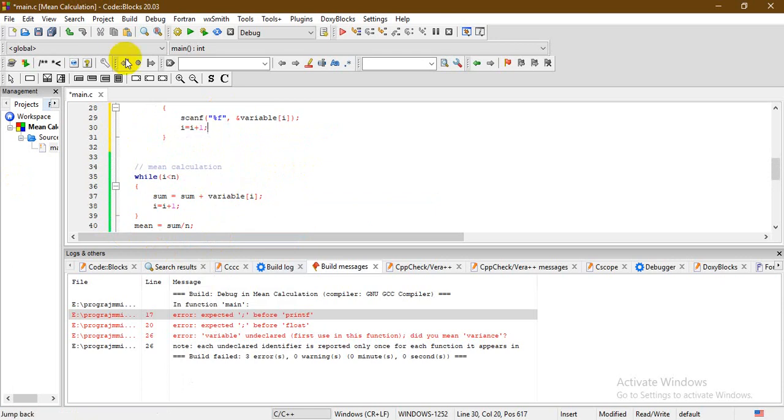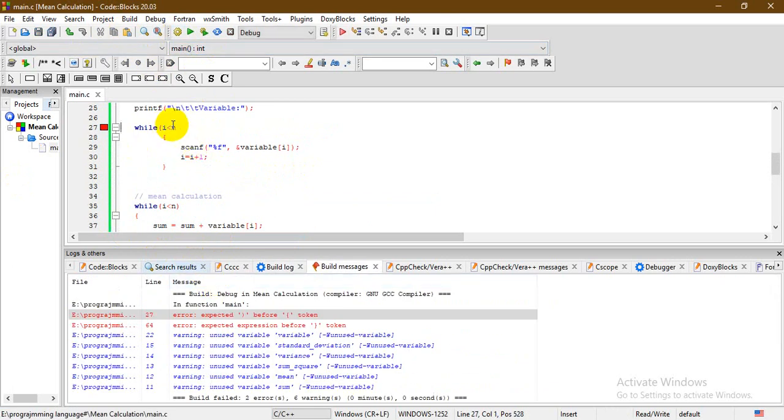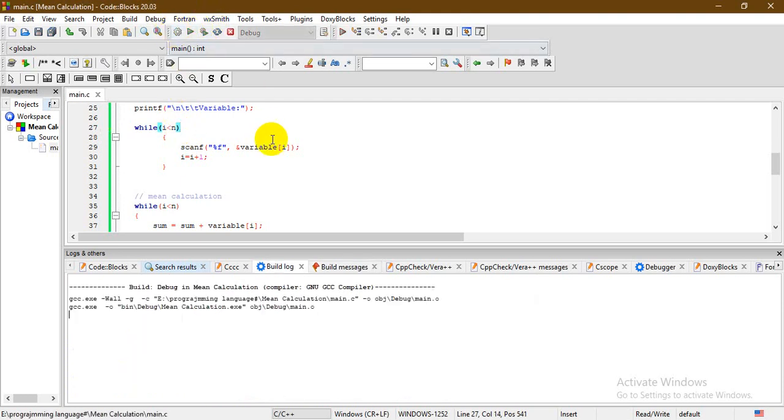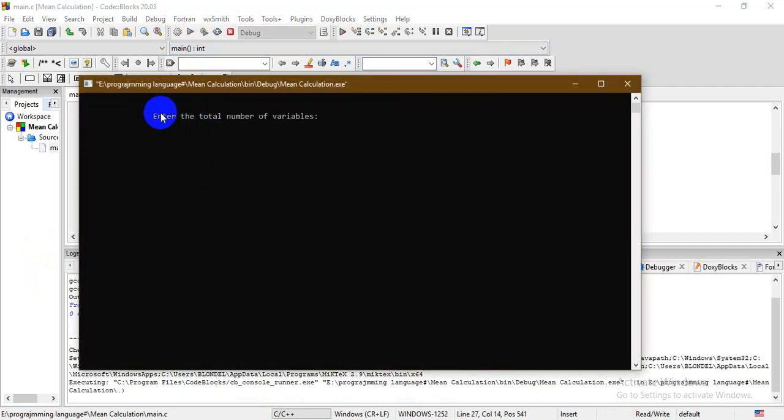So this is our program. Now compile again. We compile again, and then no problem is shown to us. So we run. Enter the total number of variables. So the total number of variables, let's say it's 5.